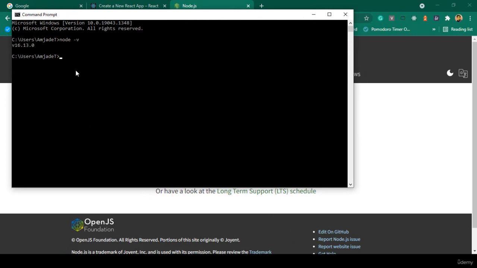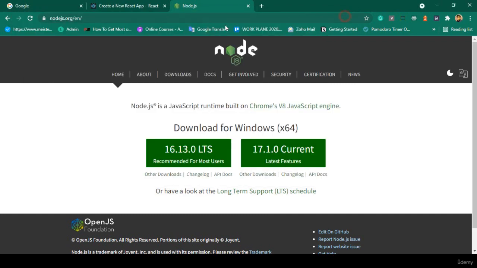If you press enter, you can see I am using version 16.13.0. That means when you install Node.js perfectly, you are able to see this version name, otherwise it will not display. So make sure you download Node.js and install it in your system.